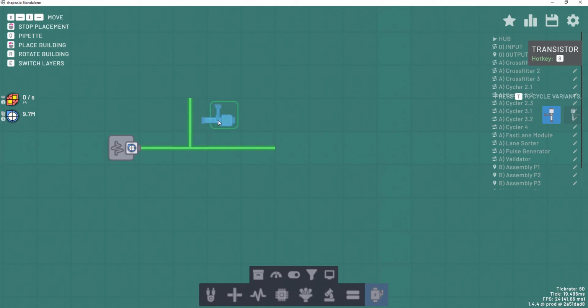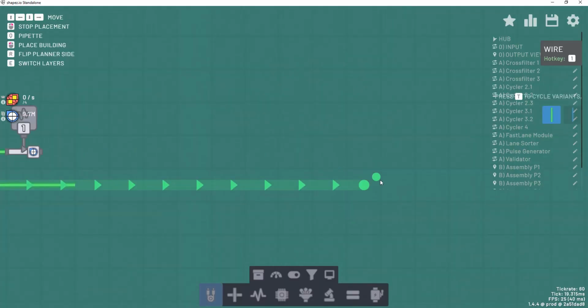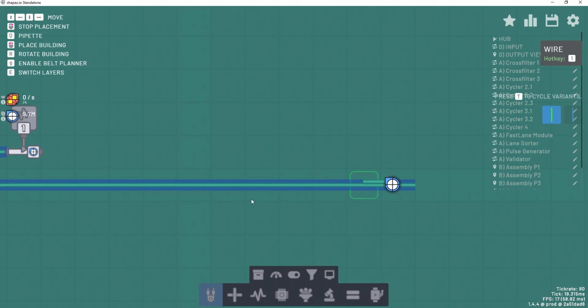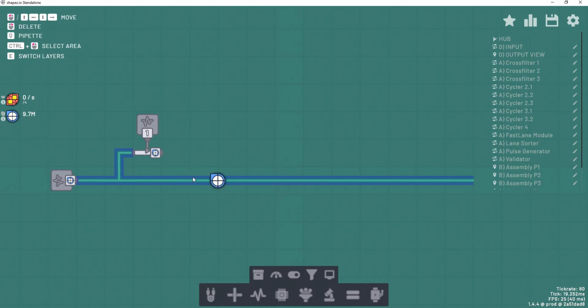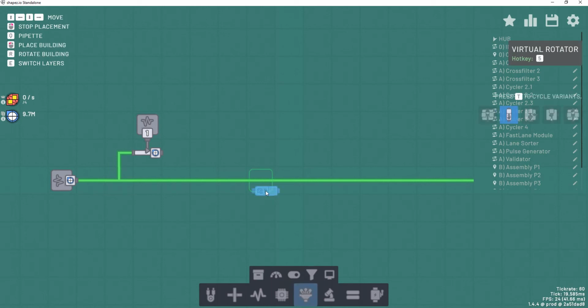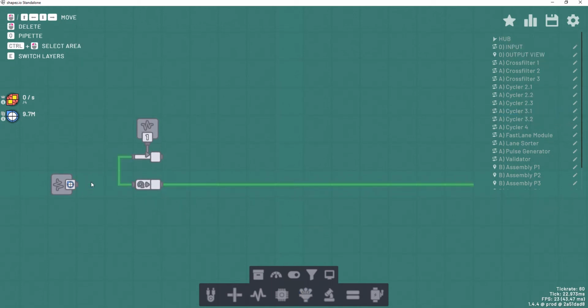Let's see, transistor to block feedback. So the signal on the wire itself is instant. You can make this wire, theoretically, infinitely long, I guess, and the signal will be carried on immediately. However, if we place, let's say, a rotator, then this signal will have a 1 tick delay between being input here and being output on the right.